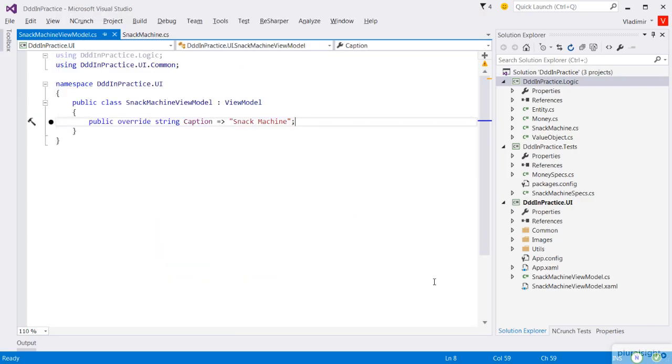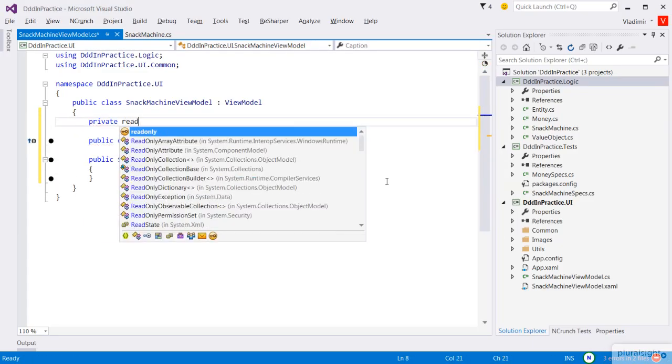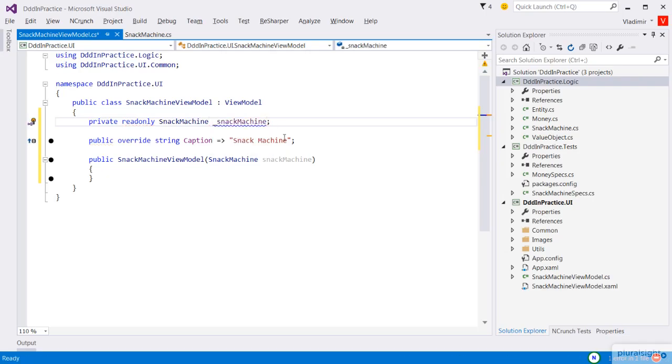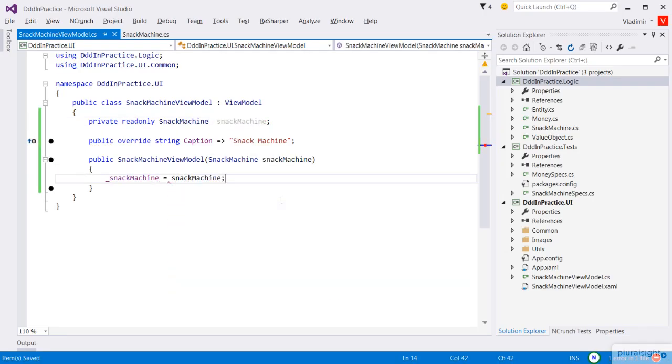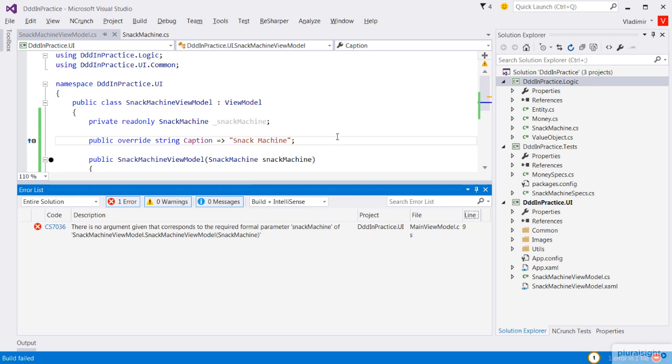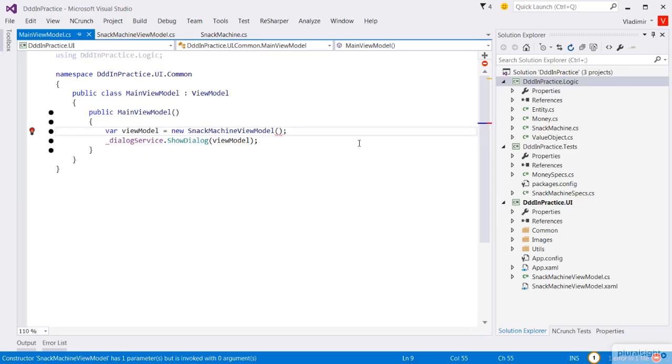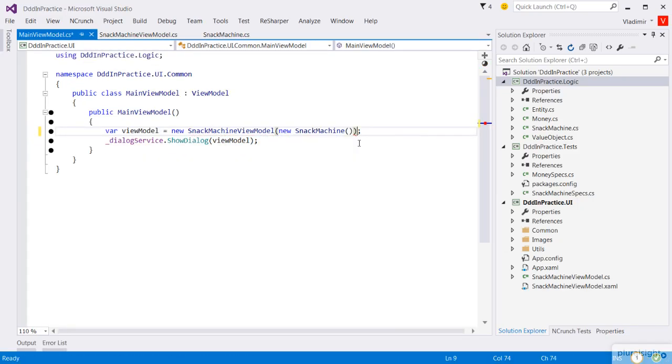Remember, we discussed that the view model acts as a wrapper on top of an entity and provides the functionality required for the view. To implement this, we need to get the entity somehow, so I'm going to introduce it as a constructor parameter and then save it to a private field. You can see the project doesn't compile anymore. That's because we need to pass a snack machine to the view model in the place where we instantiate this view model. I'm just creating a new snack machine object here, so anytime we run the application, it will work with a new instance. We will change that when we introduce persistence for our domain model.